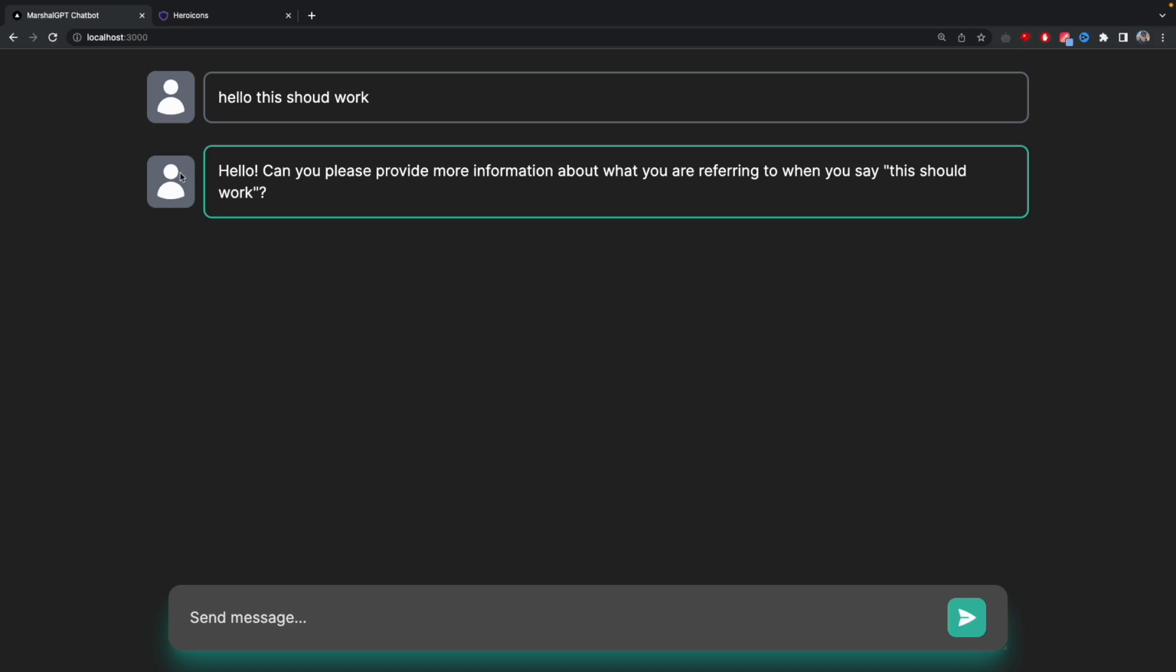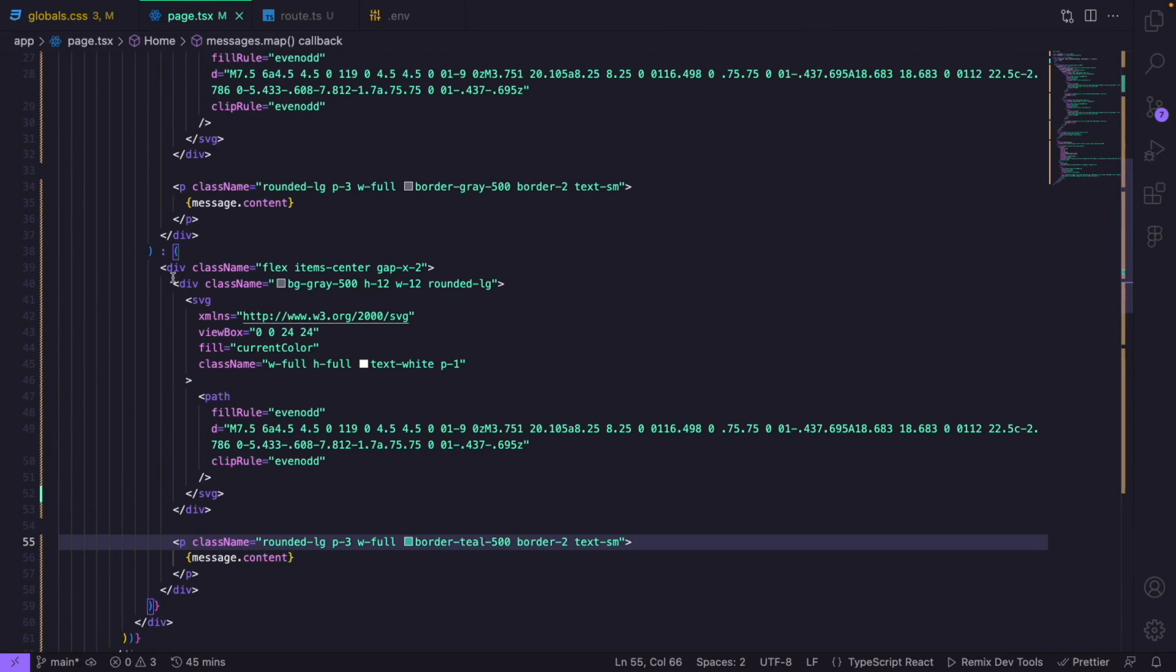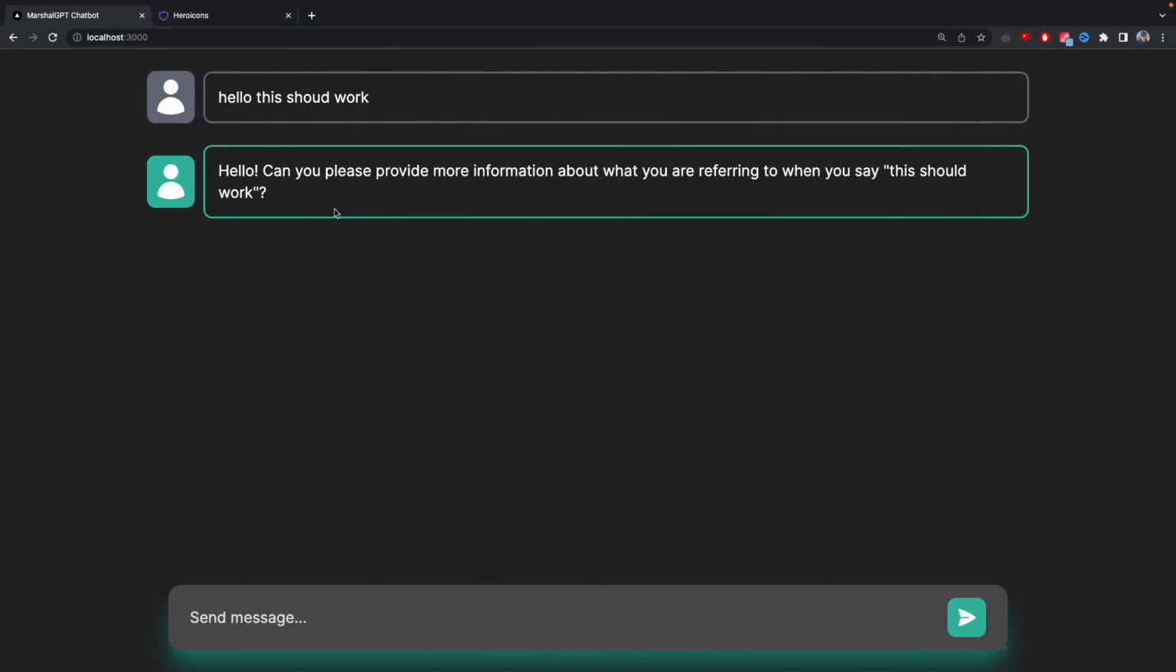And let me also change the background of the icon. To do that, let me go right here to the SVG wrapper, and let's do, instead of a BG gray 500, let's do a teal 500. If I now go back, that looks way better in my opinion, and I think we can actually continue.